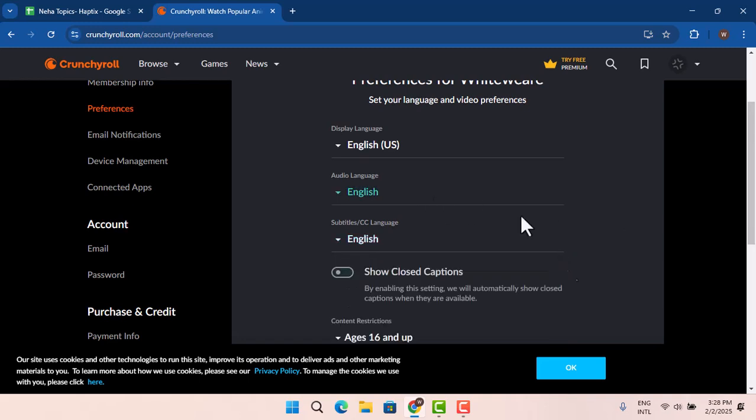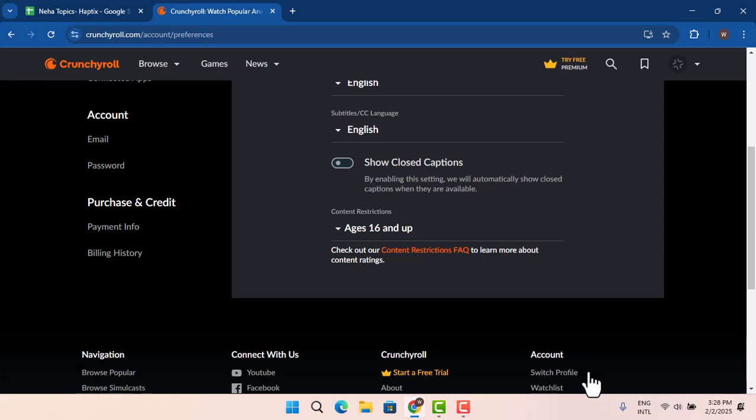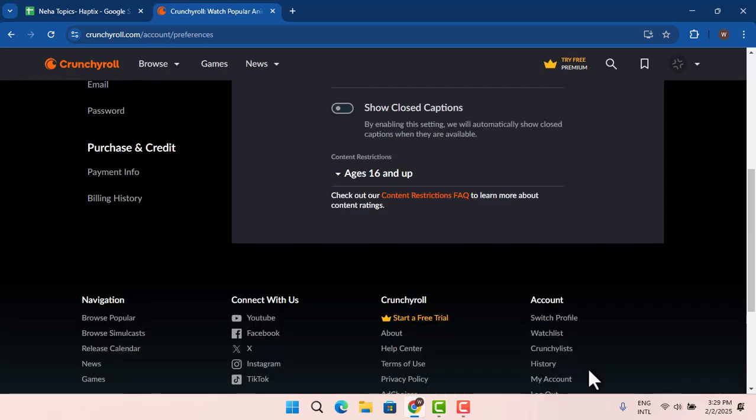After done making changes, you just need to go ahead and click the OK button, and it's gonna ask you to verify, or maybe it's gonna send you a link confirming that. And this is the way you go ahead and add and change language in your Crunchyroll account.